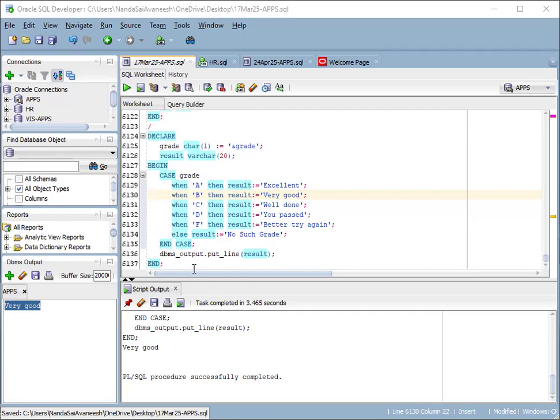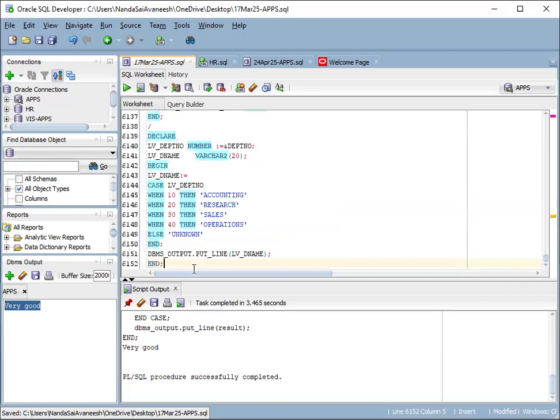In the same way, based on our department table, you can use the case statement. Declare lv_department_number, data type assignment operator ampersand department number. That means at runtime we have to pass the department number. Here dname we are taking as another variable. Begin lv_dname assignment operator, case statement I am starting here. Case lv_department_number when 10, then accounting. When 20, then research. When 30, sales. When 40, operations. Else unknown. Then DBMS output put line of lv_dname.